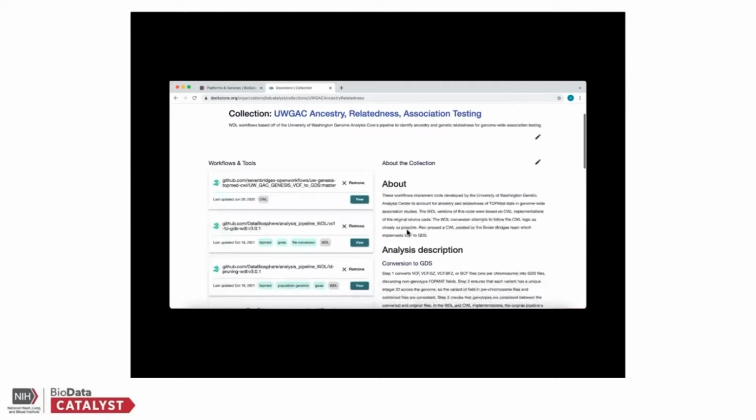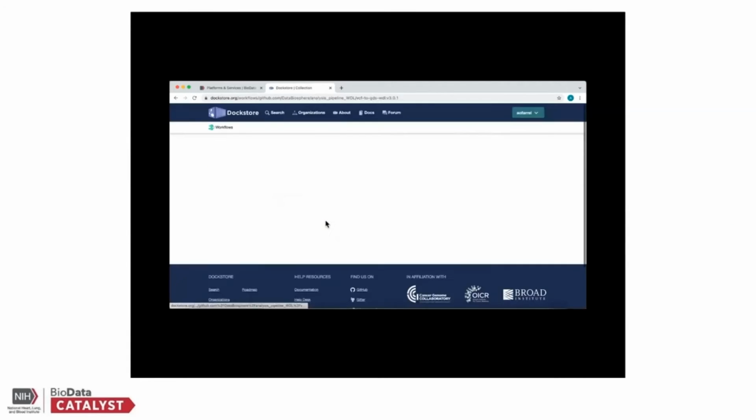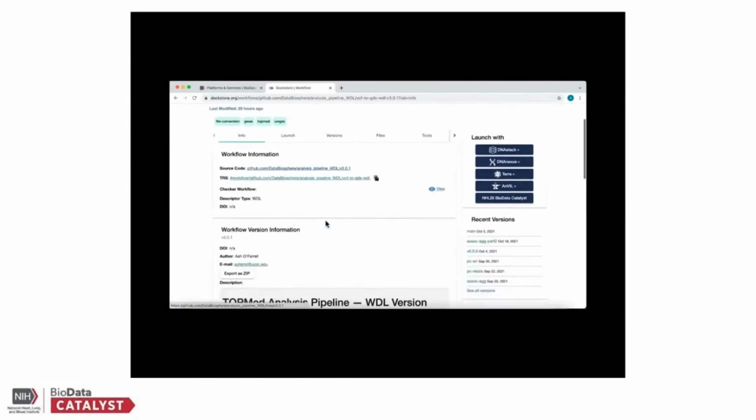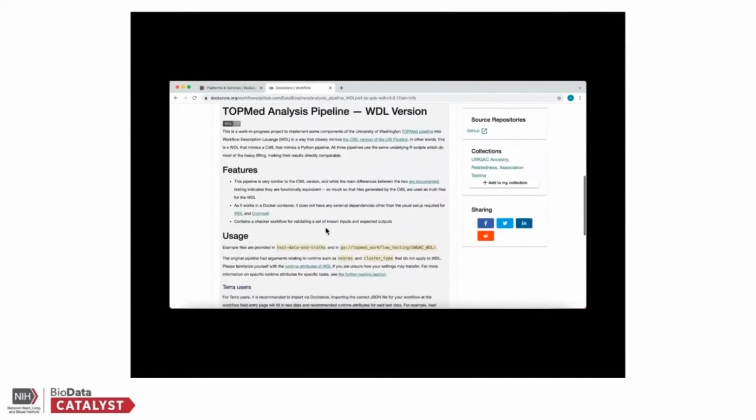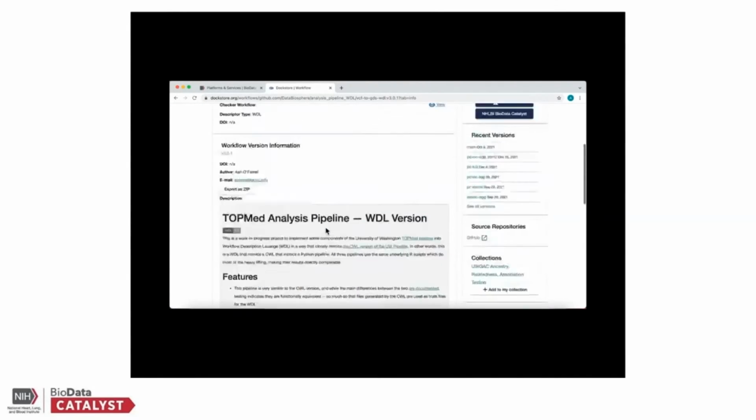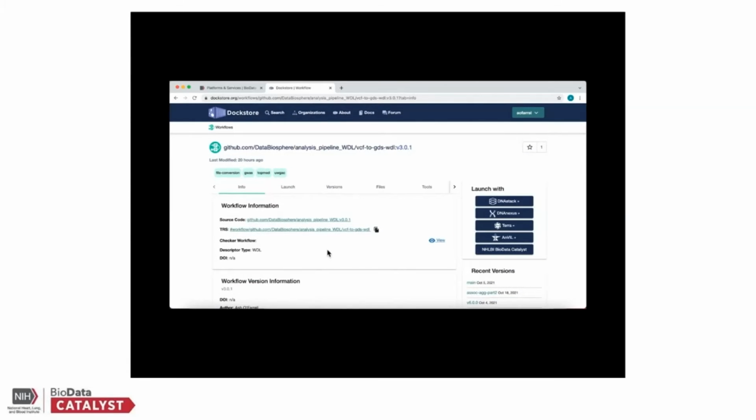On the UWGAC collection page, we can see more information about the workflows available. This entry represents the VCF to GDS WDL that we will start with. Its CWL counterpart is here. On the main page of a Dockstore entry, we can see information about the workflow, such as where the source code can be found, whether it has a checker entry, who the author is, and more.